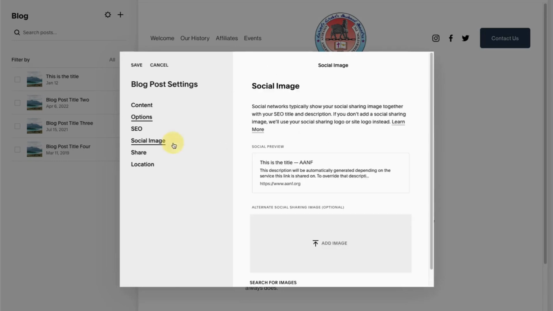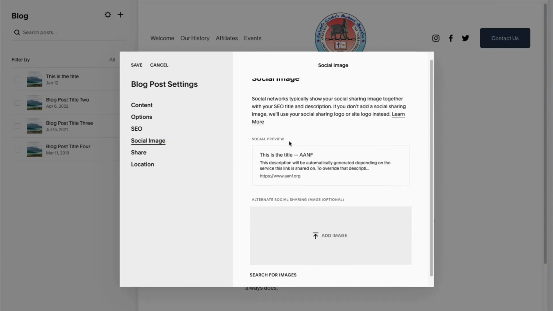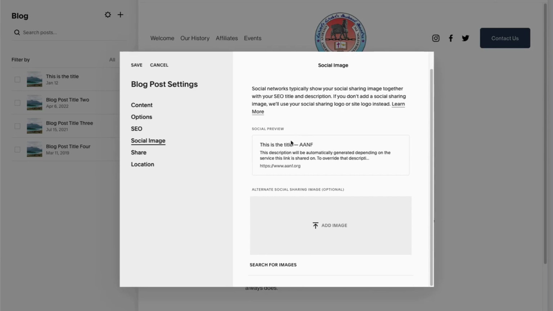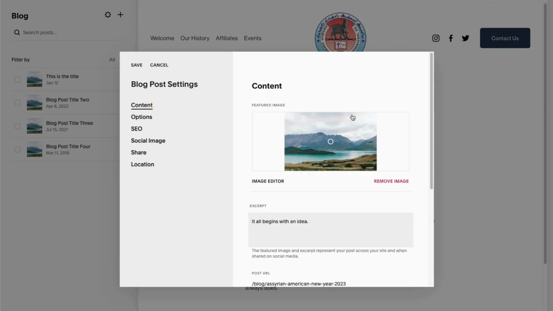What you could also do, which is really convenient, is change the social image. So the social image is what will show up in Facebook or LinkedIn. It'll preview here. Now, by default, it'll always be this, unless you add that social image and make that a dedicated social image there.